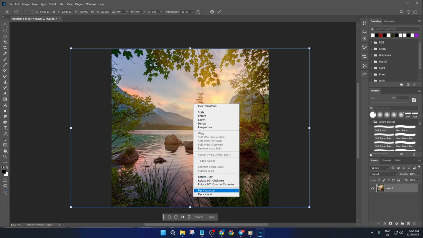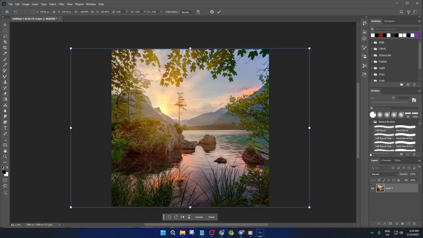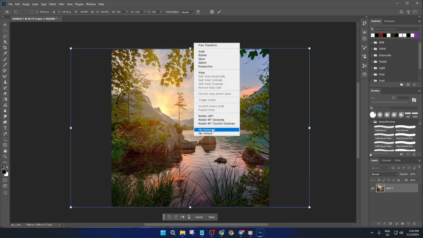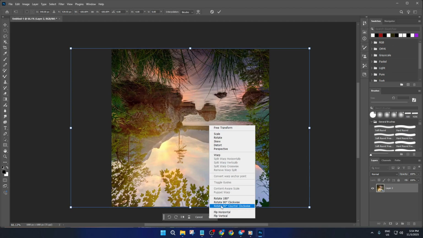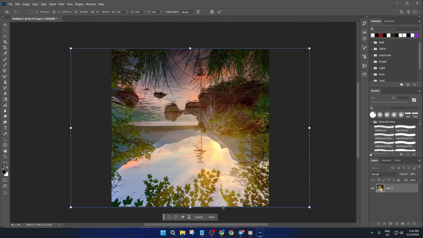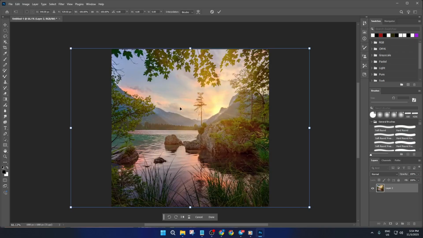Now, here's where things get interesting. Right-click anywhere inside the selection box. Don't click outside, or you might lose your transform settings. The context menu appears, and you'll see 2 extremely useful options: flip horizontal and flip vertical. If you want to mirror your layer left to right, like flipping a book page, choose flip horizontal. If you'd rather flip it upside down, like turning a photograph face down, select flip vertical. These options work perfectly for things like reflected water, symmetrical portraits, or reversing the direction of a graphic.